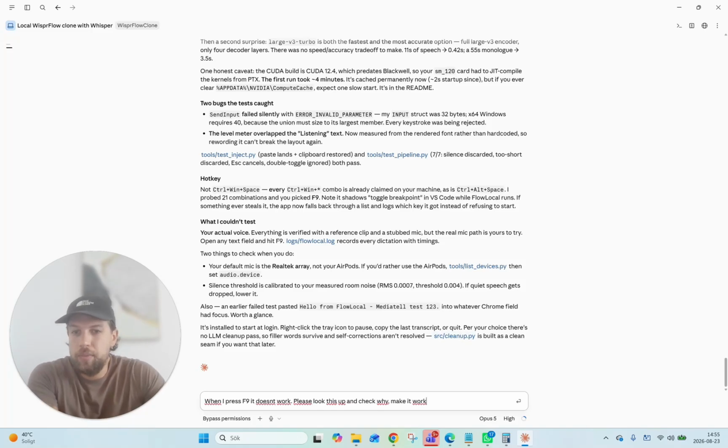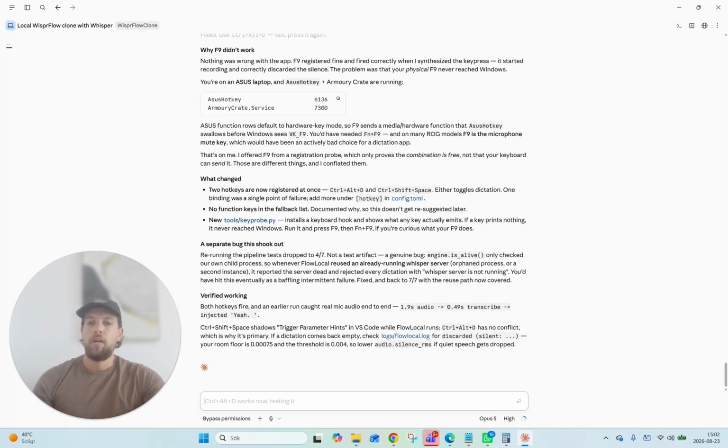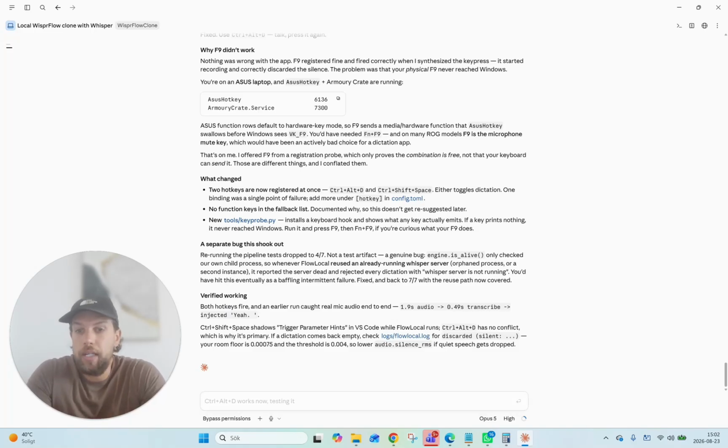So, easy prompt: when I press F9 it doesn't work, please look this up and check why, make it work. Let's see what the problem is. All right, so apparently on my Asus computer, F9 doesn't work. I'm not that technical with computers, I didn't know that, but Claude Code changed the command to Control Shift Space. So let's see if this works. Hello, hello. It works. So this took me about an hour in Claude Code.